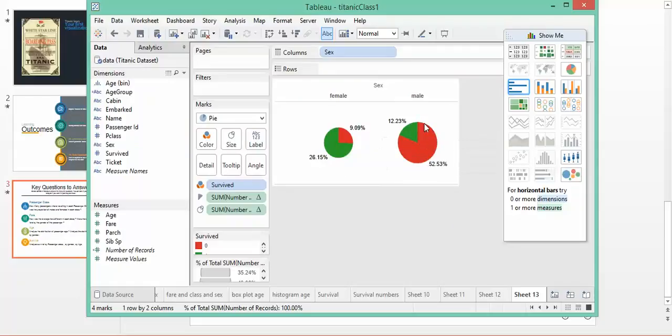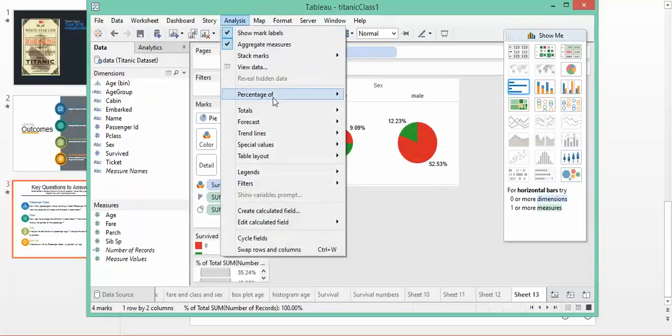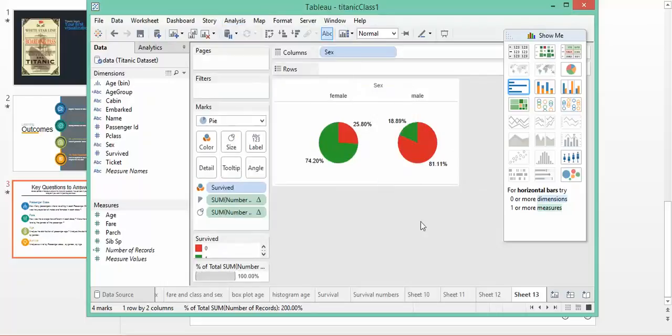So the numbers here right now are not very insightful, because what they are showing us is the percentages as of the total number of passengers, but we want to be seeing the proportion of females who have survived. So we will go to our analysis again, convert this percentage of numbers from table to cell again, and this is now more representative because it's saying that 74% of the females survived, whereas only 18.89% of the males survived. So there's a big difference in survival by gender.